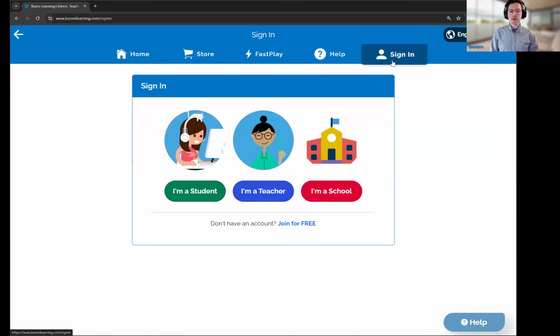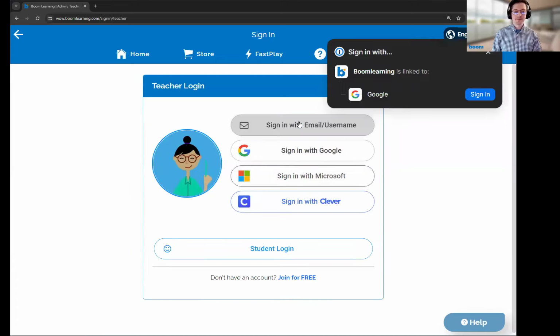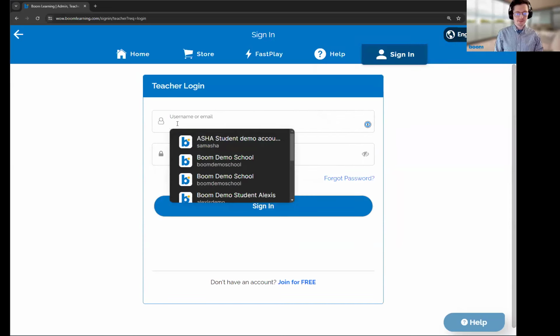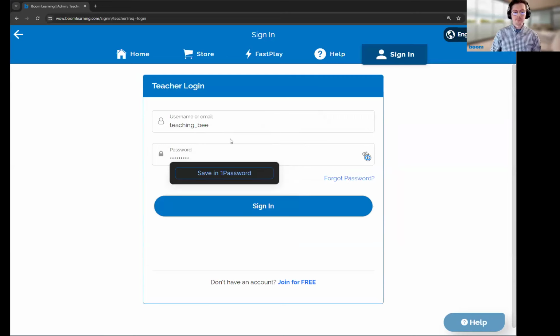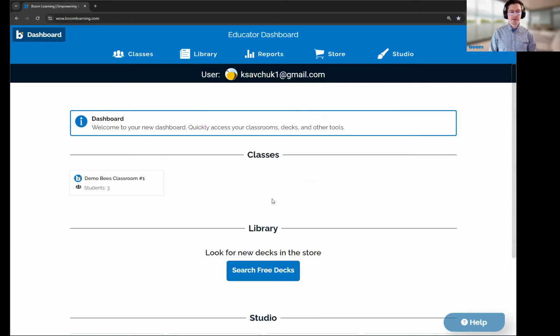To sign into an account or create one, you would click this sign in tab at the upper right. This is where you and your students would sign in from the same place. In your case, you would click I'm a teacher. Once you create some student accounts for them to use, they would click I'm a student. And if you don't have an account yet at all, you can click this button that says join for free.